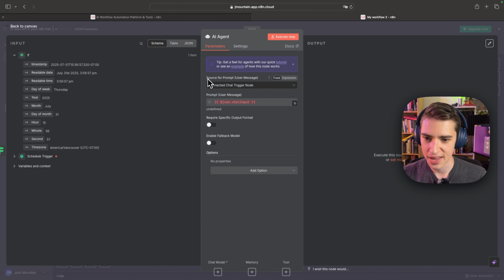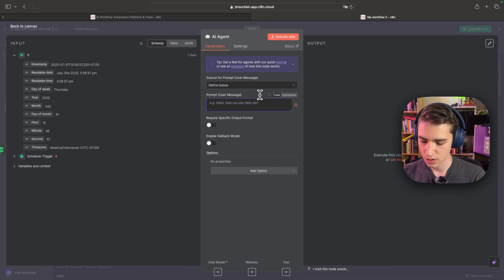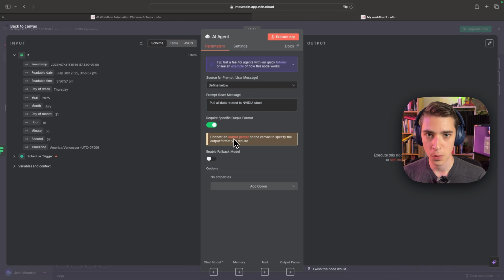So the next thing we're going to do is we're going to say, what is the source for the prompt? And we can say connected chat trigger node, or we can actually just define it below. And this is the prompt that we're sending to our agent. And we can say pull all data related to, let's say, for example, NVIDIA stock. Let's do that for instance. And then we can also say require specific output format. Now, this is specifically if you're building something dev related. Let's say, for example, that you need the data to be returned in a way that is consistent on every single run. Well, we would enable that here. If we disable that, it's going to be different each run. But if we enable that, we can connect an output parser and basically take the information that the AI agent gives us and put it into a format that is consistent each time. We don't need to do that here.